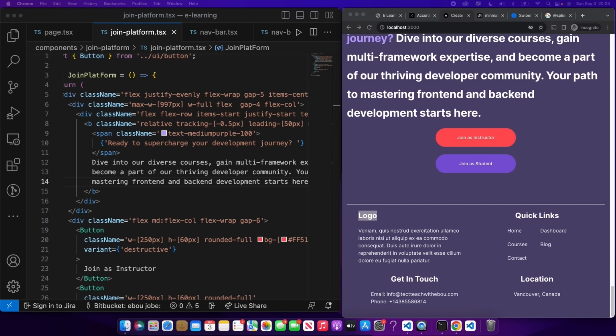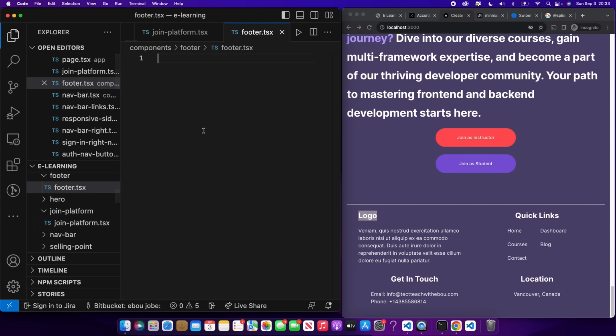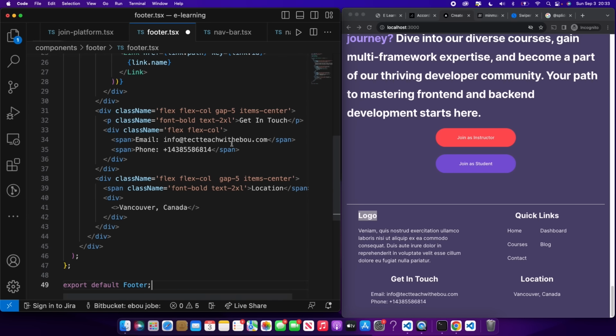So footer is simple. I already explained. I'm not going to dive deeper into it. So let's just create a new folder. Click on components here. I'll just show you the new way of creating it. I'll have footer slash footer.tsx. So here I'm just going to paste in the code for footer, and I'll explain it.